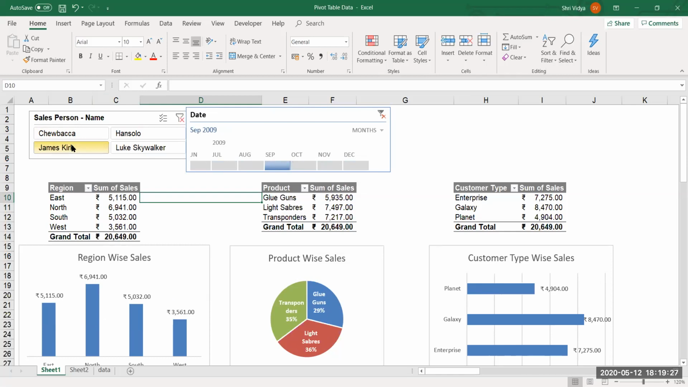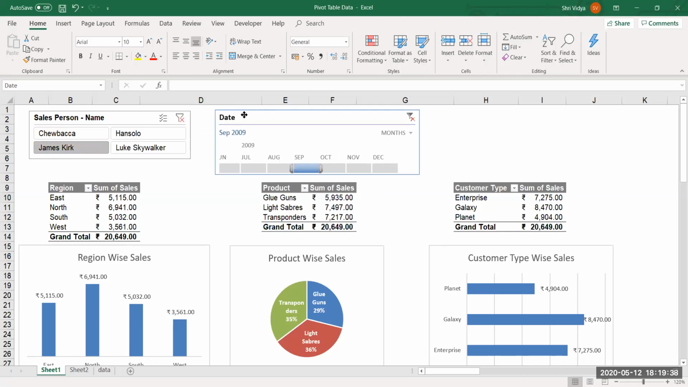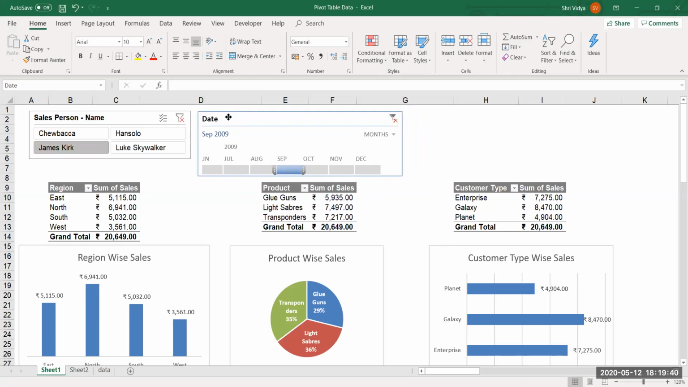Did you all understand this part? Can we protect this using password? If you protect it again, you need to make some changes in order to give selections. So just mute yourself and I'll show you.